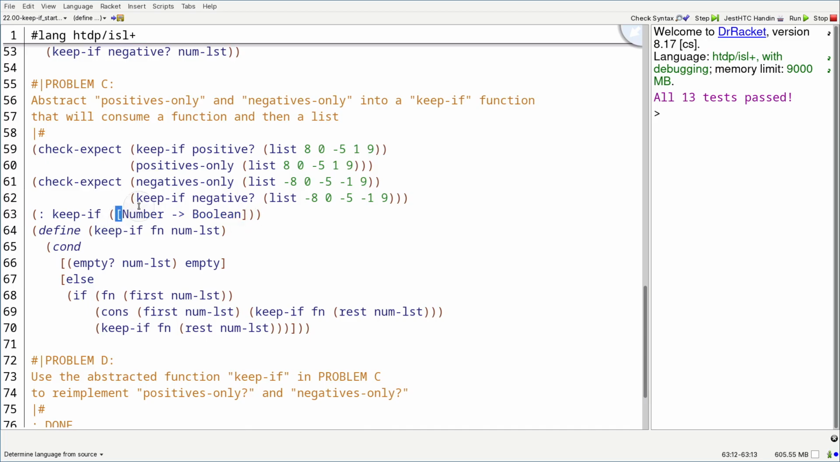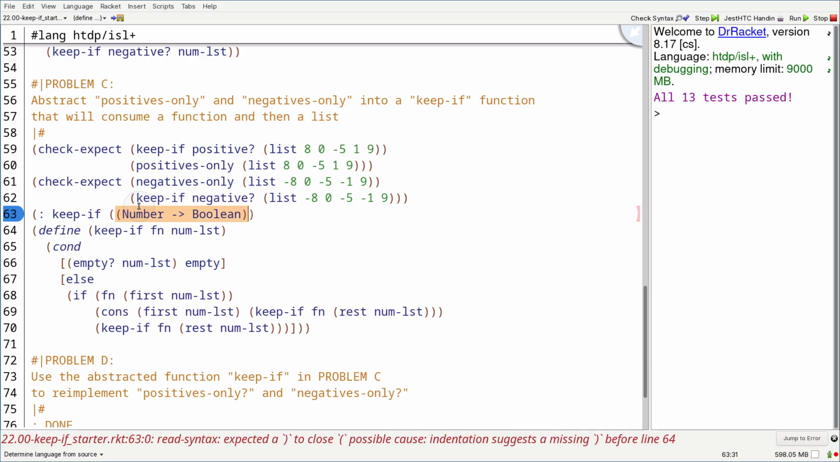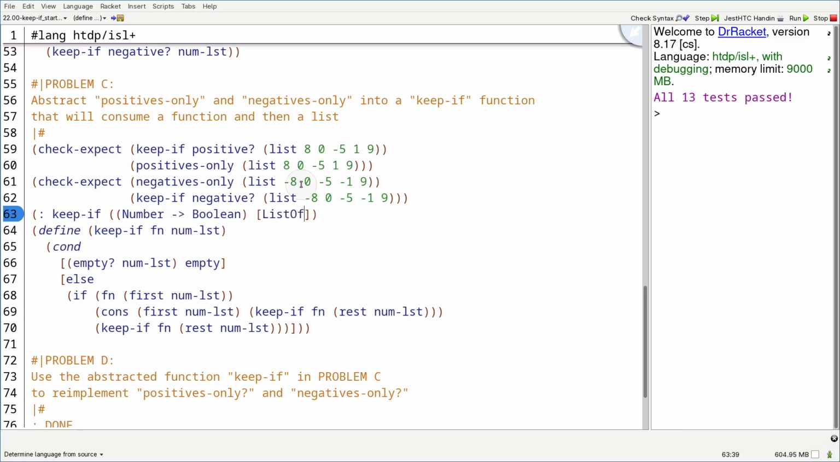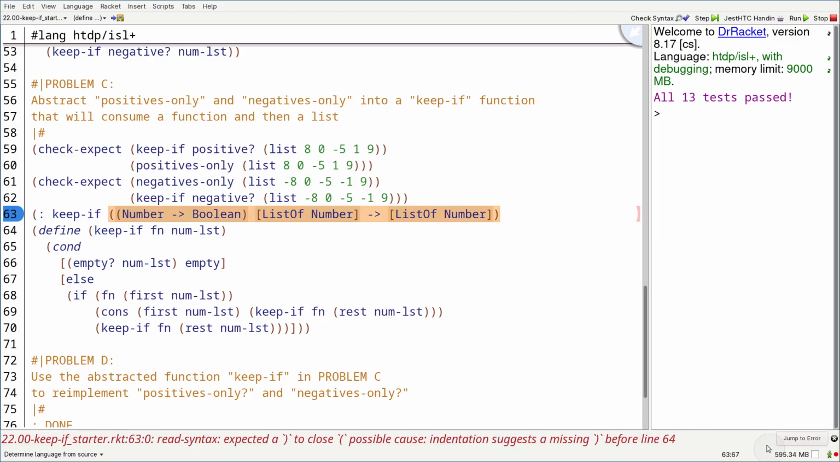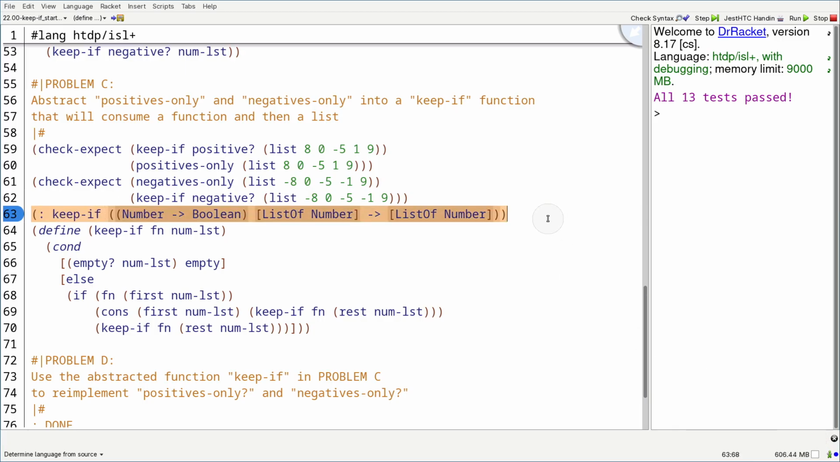And generally, I like to make these parentheses for function calls, and then lists and stuff, I make them square braces. So this is the first argument, the function here. The second argument is a number list. So let's just write the type for that, list of numbers. And then it produces a list of number. All right. And that is the signature done. Looks like I got an error here, mismatching parentheses. Now we are good. So I run it, it's still fine.